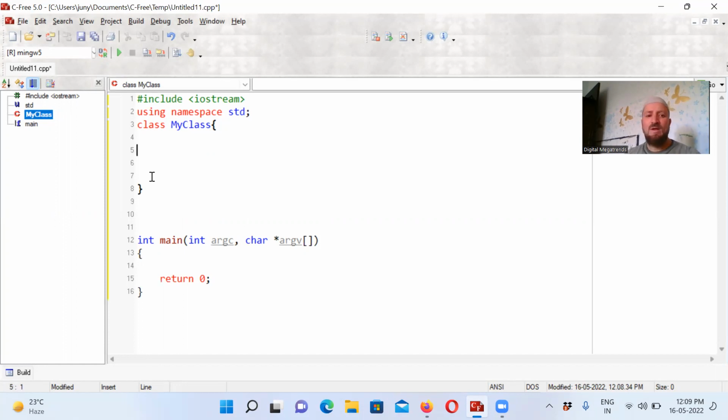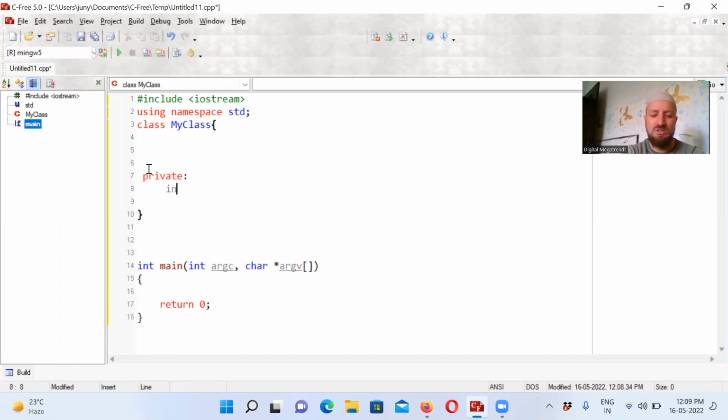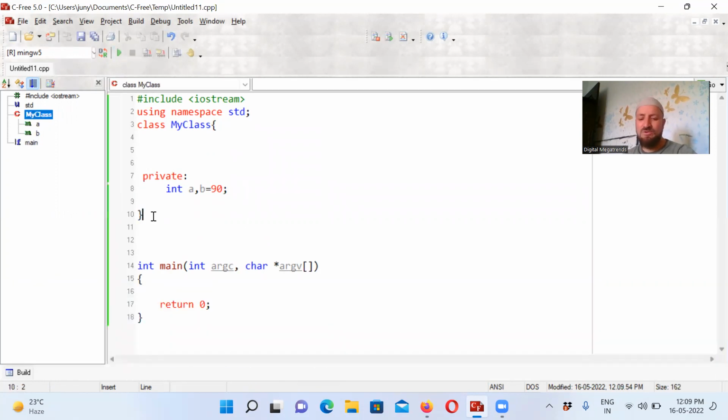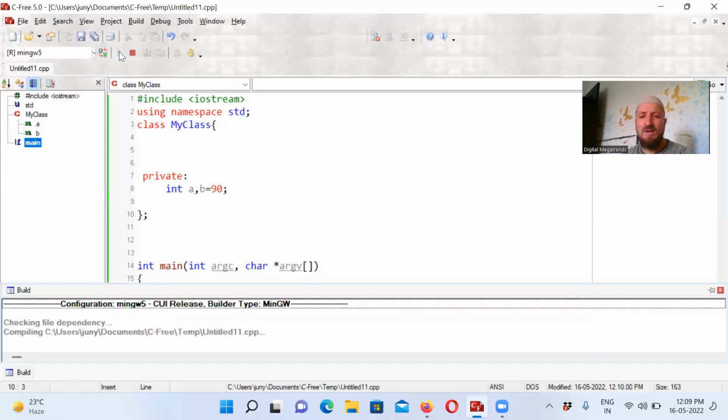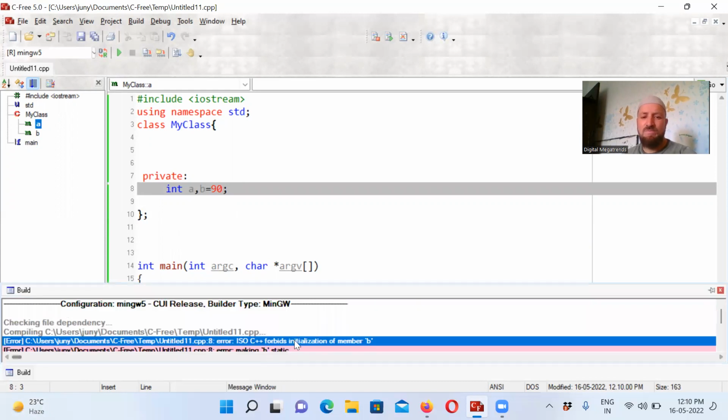Okay. Now in the private part we have a couple of variables, int a, b. I'm trying to give b some value. So is it allowed to give some value to b? If I compile, there should be a terminator after the class. Firstly, the error is here: there should be a terminator at the end of the class. Now if you see the error, it forbids the initialization of member b. You cannot initialize b.